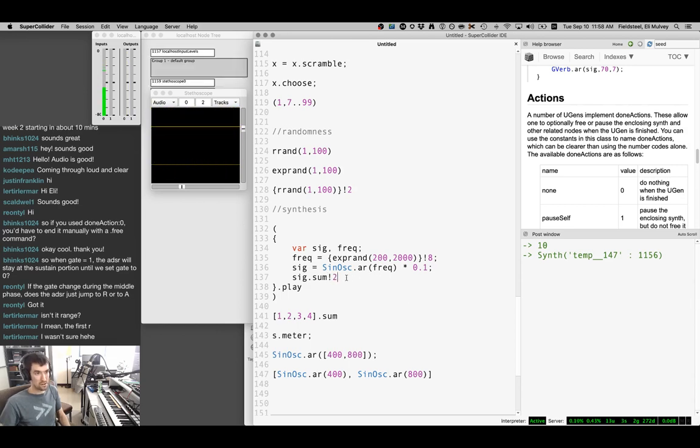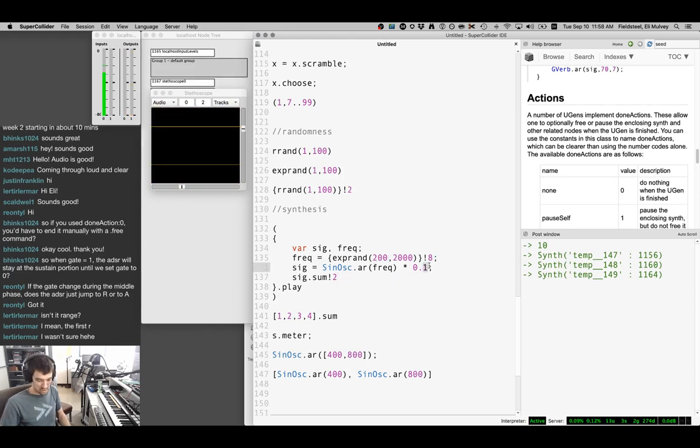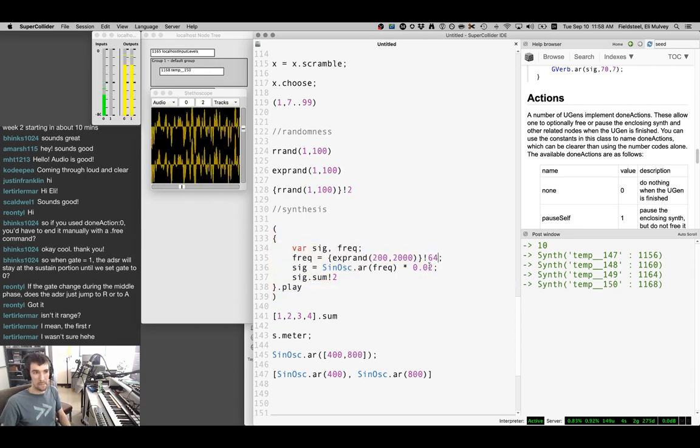So maybe we should duplicate that like this, right? Turn this down even more, and now the obvious thing to do here is just kind of go crazy. Let's make 64. Yeah, we can even go down to, I don't know, 40 hertz and up to 10,000 hertz.